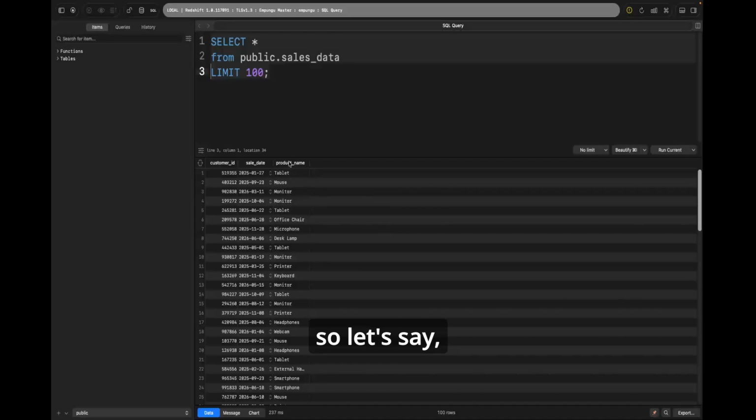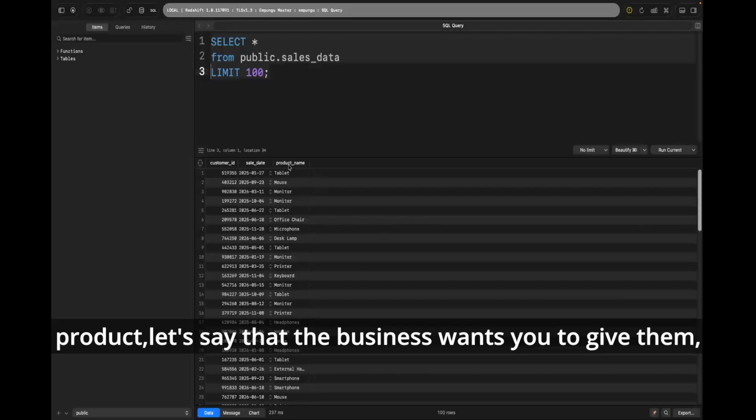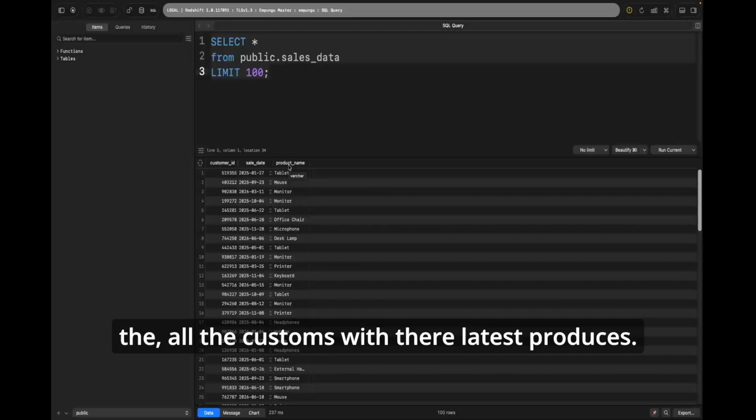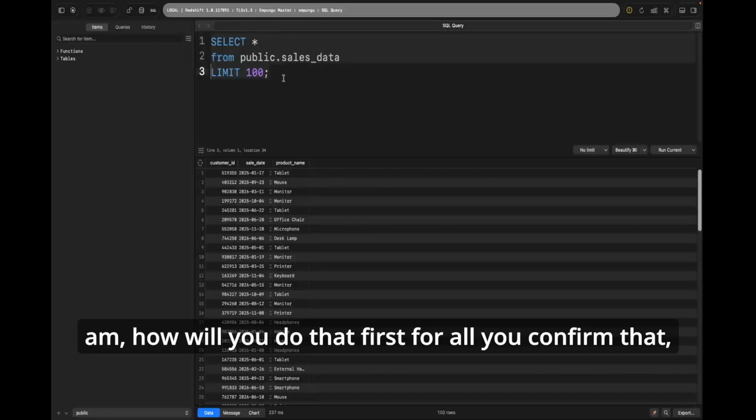So let's say this table here has customer ID, sales date, product. Let's say the business wants you to give them all the customers with their latest products, or the products that they have purchased latest. How will you do that?